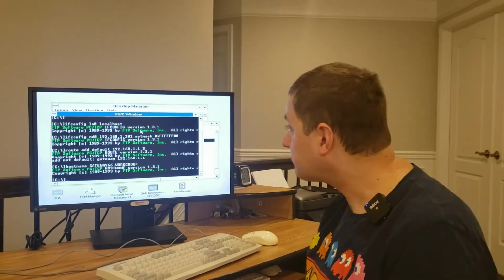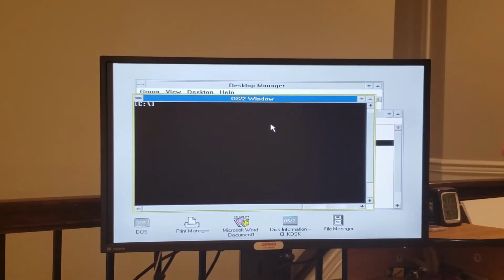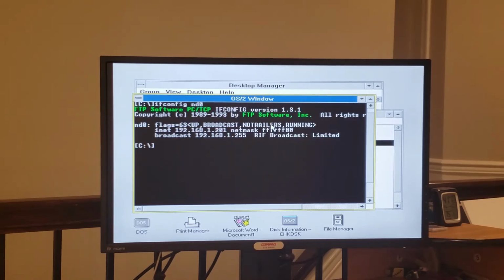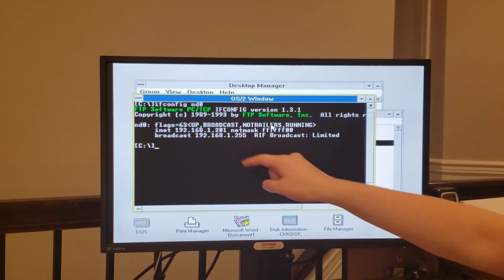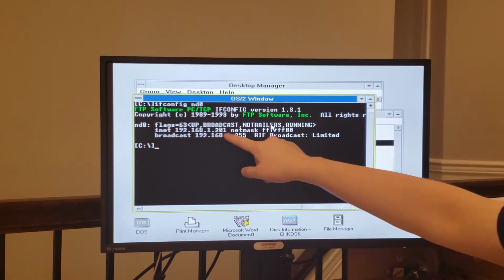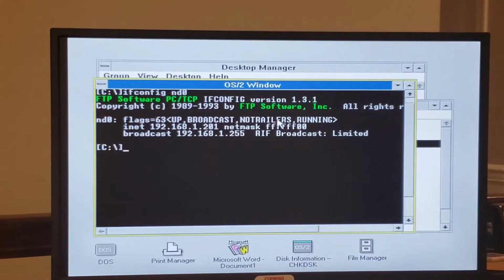utilities. So similar to Linux, we can do an ifconfig. And in this case, our interfaces are along the lines of nd0, nd1 for NDIS. But here we can see that we have an interface that is up and running, broadcast, so that's great. And with that set up, we can then telnet.